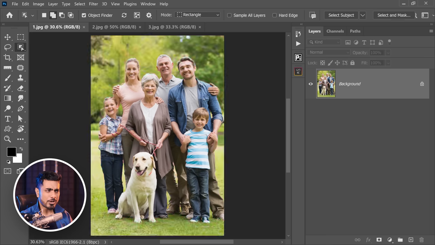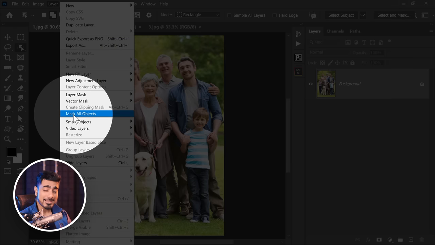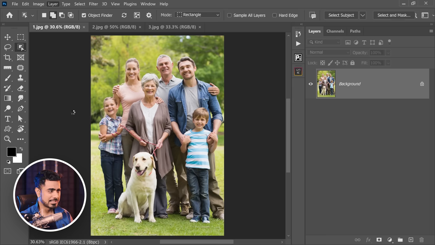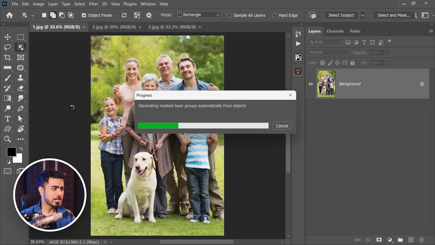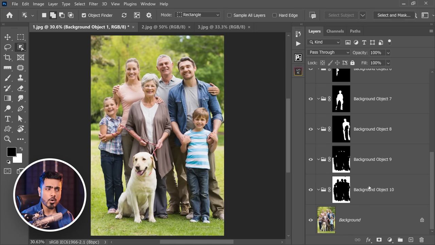Let's check it out. So all of this detection that you see, what if you could create masks of everything all at once? All you got to do is go to the Layer menu right here, and Mask All Objects. That's it. Now take a look at the magic. What it does is create a mask of everything that it detects. And then again, you can make any adjustments to those specific areas. So there you go. Have a look at the groups right there. These are all empty groups. So this is the mask for the entire family.